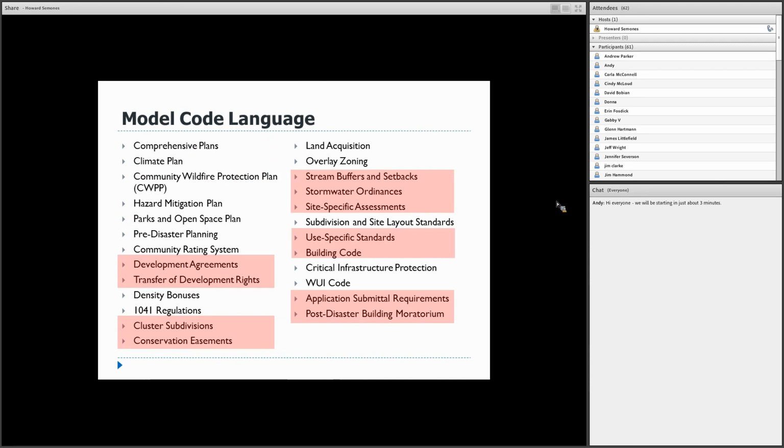So back to the model code. Here's a list of all of the planning tools that were profiled in the guide, and the ones highlighted in pink are the ones where model code language is provided.